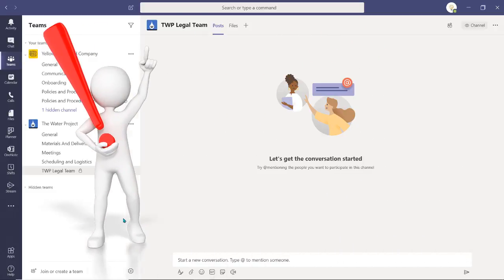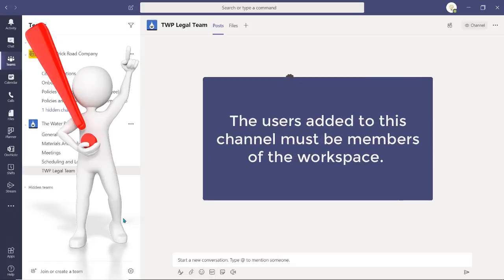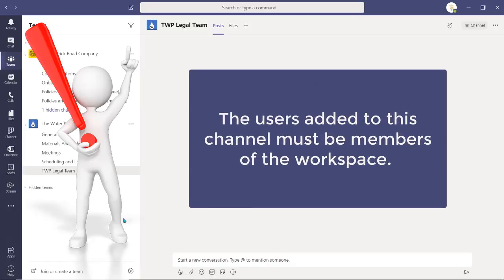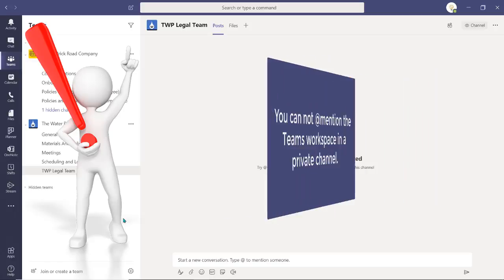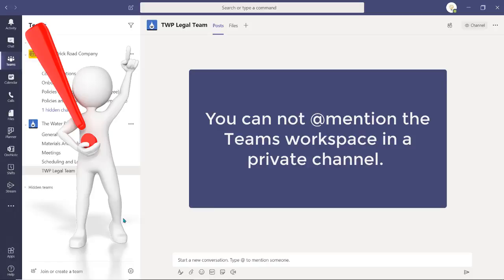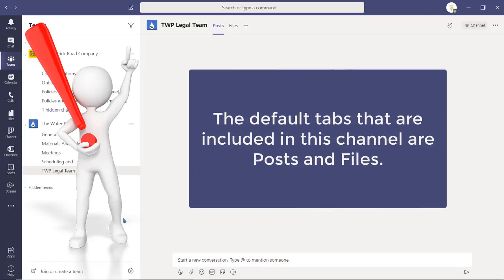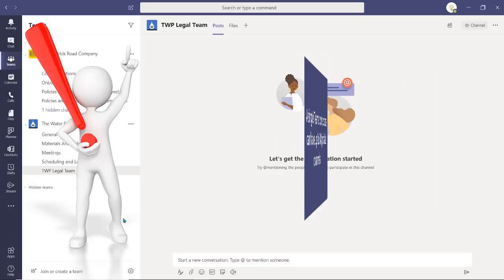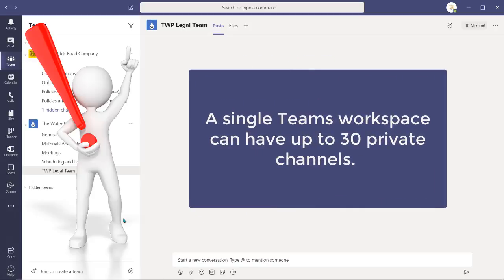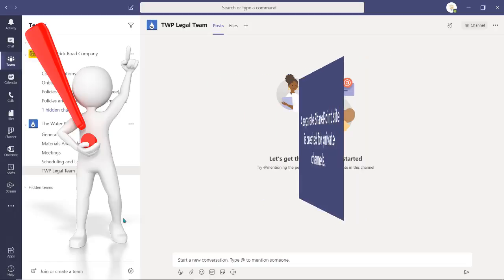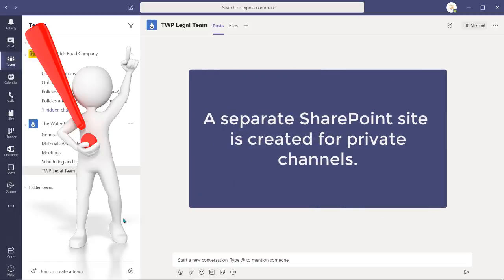Before creating a private channel, there are some things to note. The users added to this channel must be a member of the team workspace. You cannot @mention the team workspace in a private channel because not all members of the team are members of the channel. A private channel comes with only two default tabs, posts and files. A wiki tab can be added if you'd like. A single team's workspace can have up to 30 private channels. A separate SharePoint site is created for private channels to ensure items remain restricted and are accessible by channel members only.